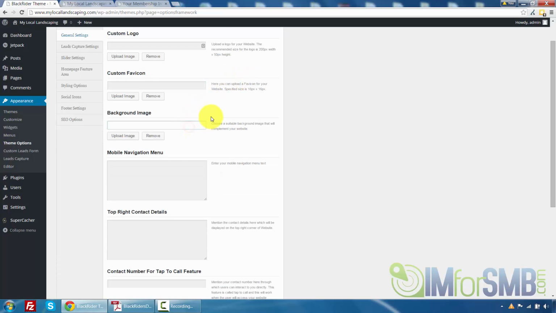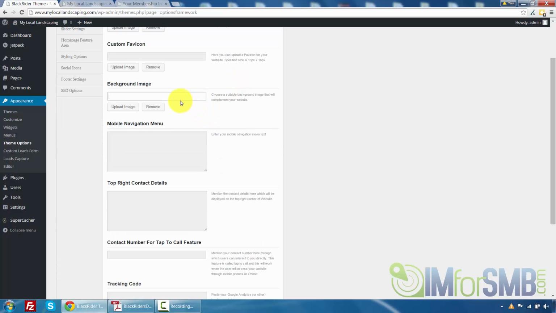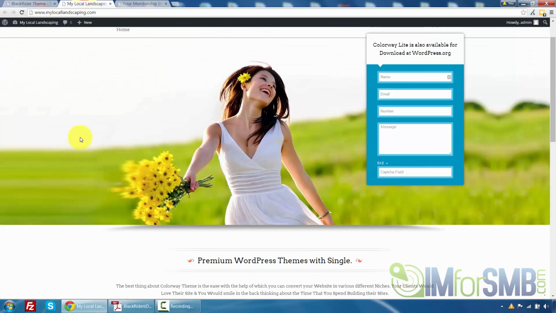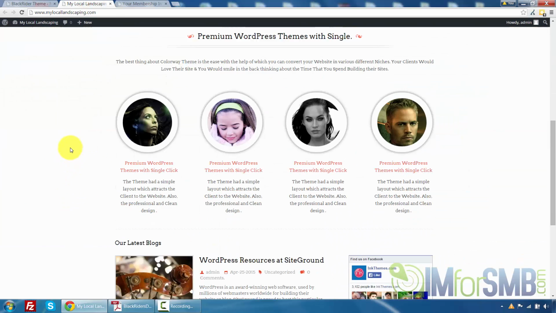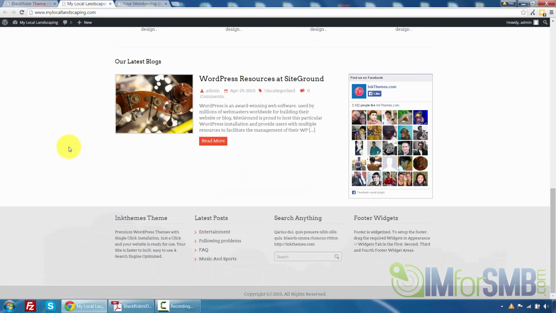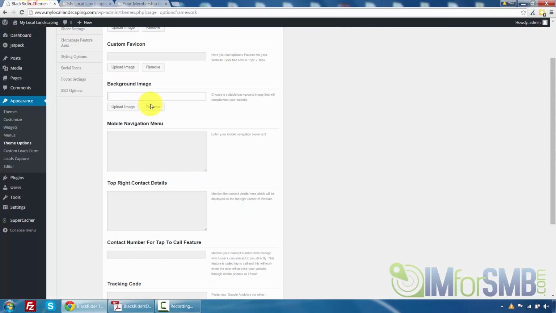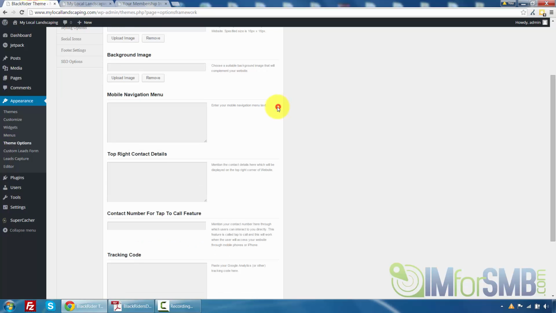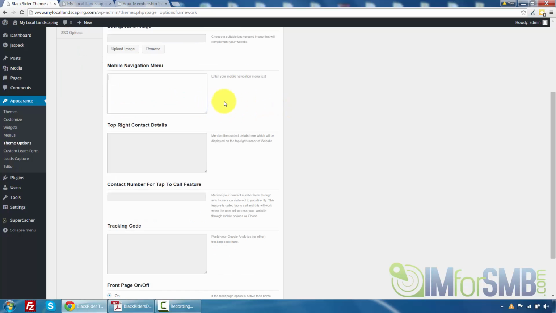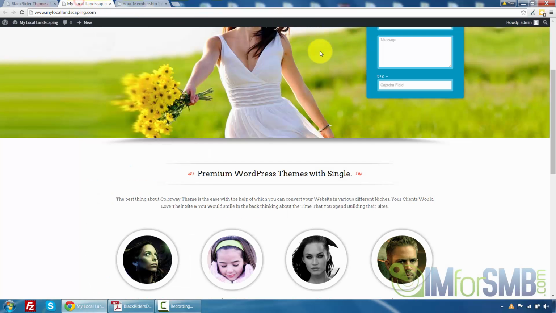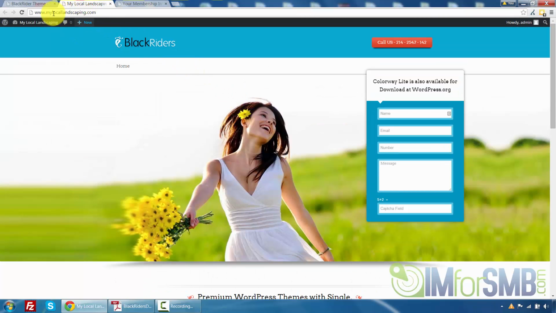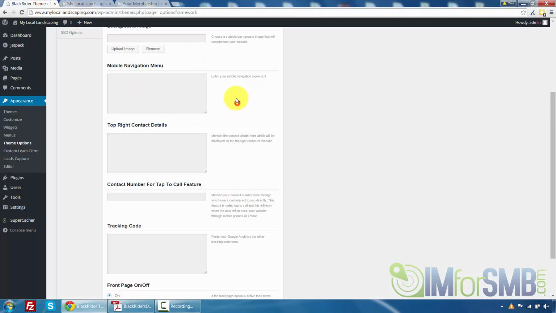Okay, next is a background image. So you just have to load a suitable background image that'll go behind the website should you choose to. Now by default it's just this color, so I'm more than happy to stay with that way and I will leave it like that, but you can upload a different image if you wish. Mobile navigation menu. So this is just the text for the mobile navigation menu. Obviously once you make the website go into mobile mode, that's when that comes into play.